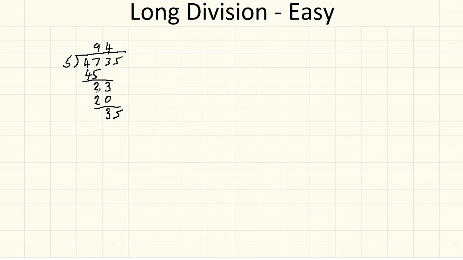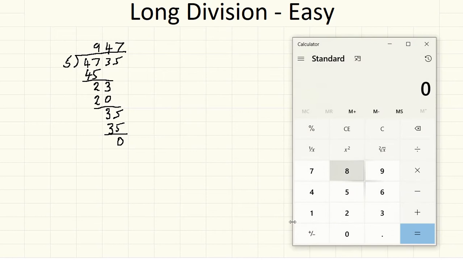Now we can do 5s into 35 equals 7. 7 times 5 is 35, so that's an exact match, and so we finished. So the answer is 947. Now let's just quickly check that on the calculator. 4735 divided by 5. 947. So we're correct.